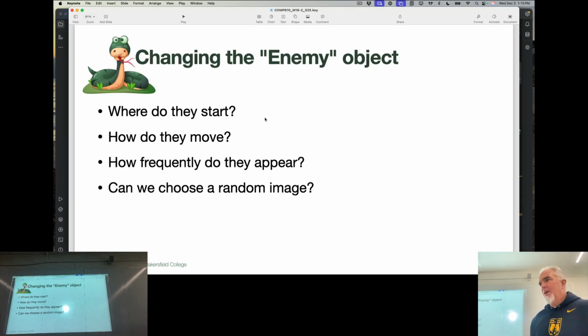I need to change the enemy object. And it's not really an enemy anymore because it's things that I'm not trying to avoid. It's things that I'm trying to catch. But I'm not going to change the name. I'm just going to keep the name just to make it simple.